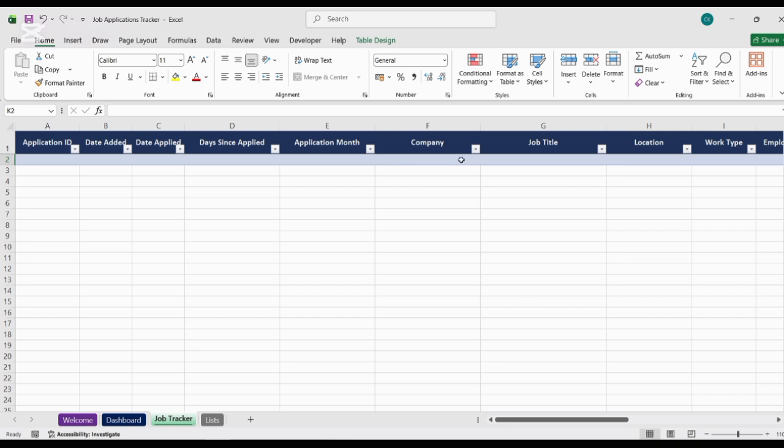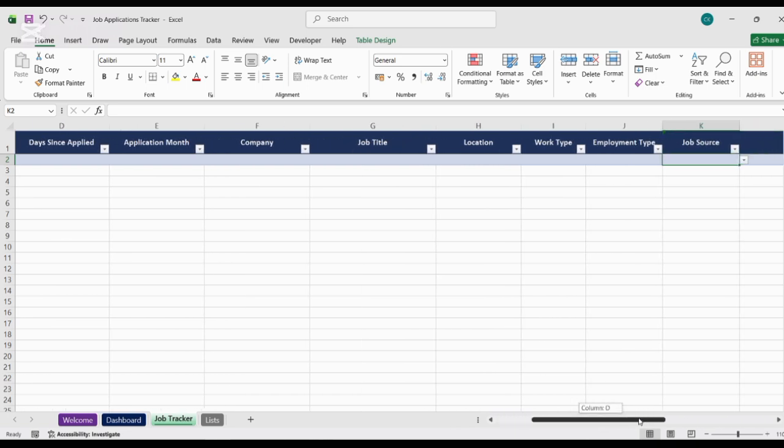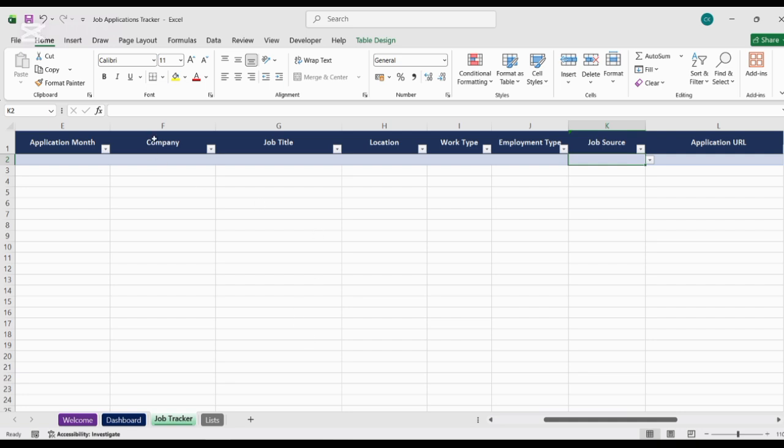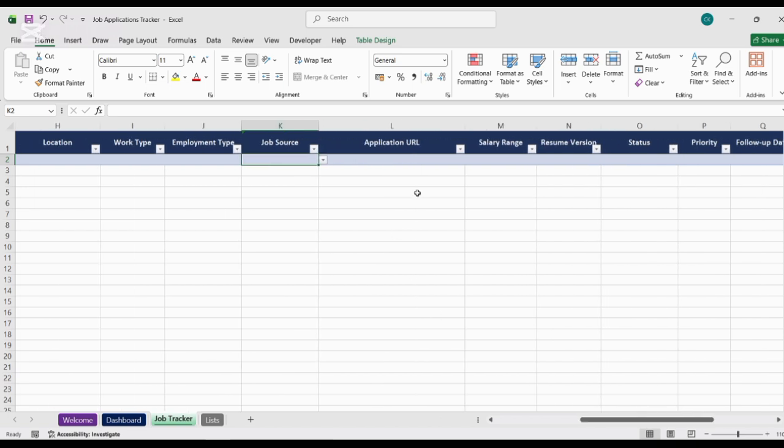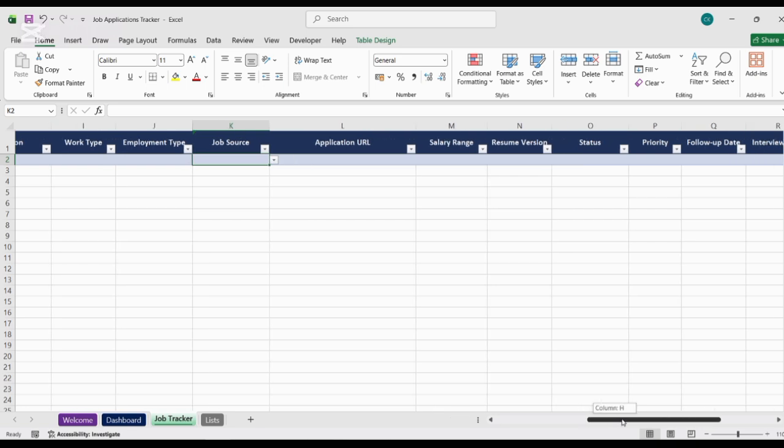Application month, the company. If you don't put the company here, the application ID will not reflect. I did that because I want it to be a unique number for each row. I don't want a repetitive number, and I don't want it to skip numbers. We have the company, the job title, location, work type, employment type, job source, application URL. If in case you want to go back to the application portal to look at the progress of your application, you can just click on the URL here, because in some cases you might forget all these application URLs.